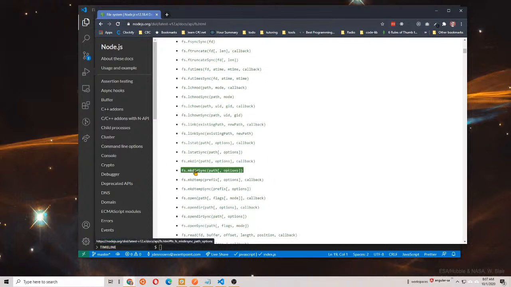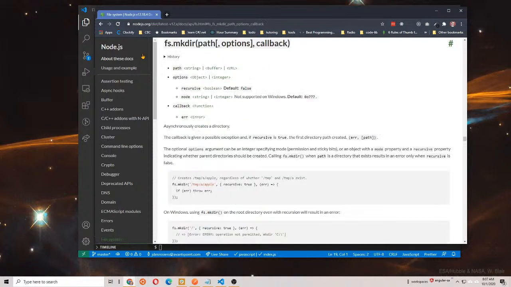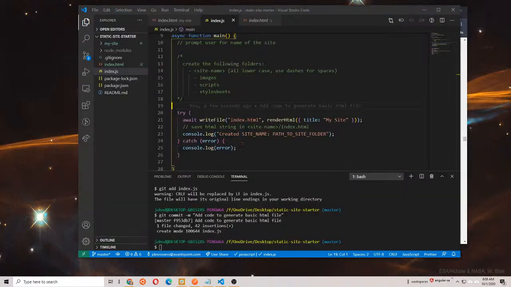You know, technically we could use synchronous commands and be fine, but I kind of want to make this demo about showing how to use promises and the promisify utility. So we're going to use the asynchronous version of mkdir. So mkdir asynchronously creates a directory, and then our callback just receives an error if something goes awry. Perfect.